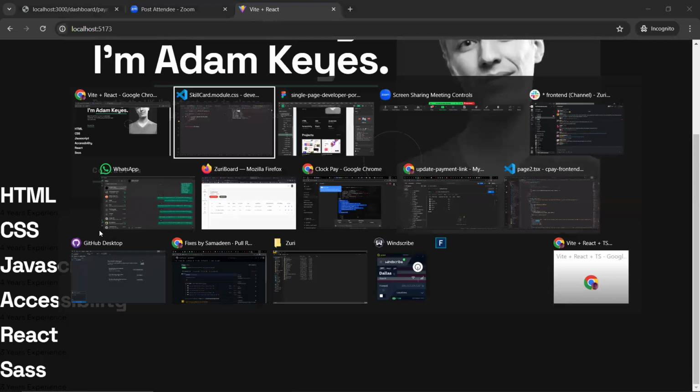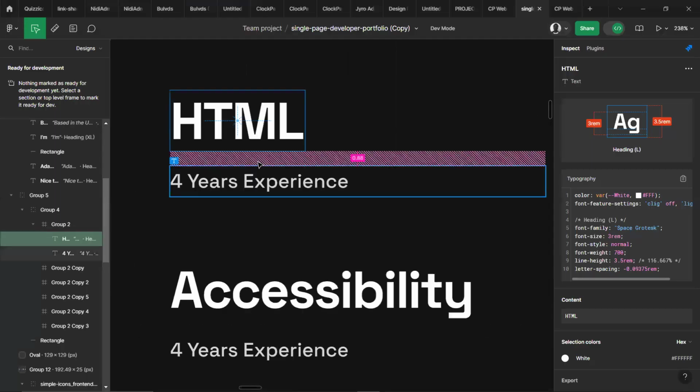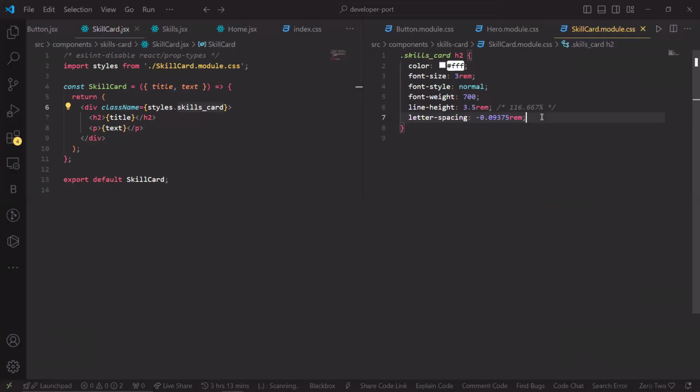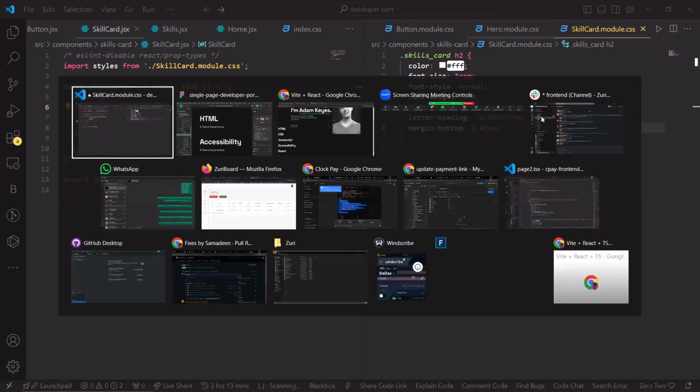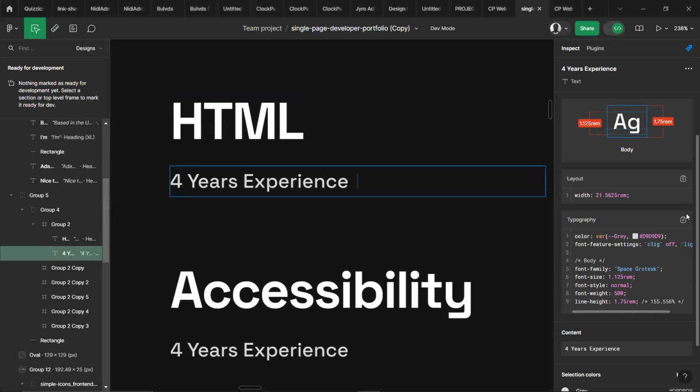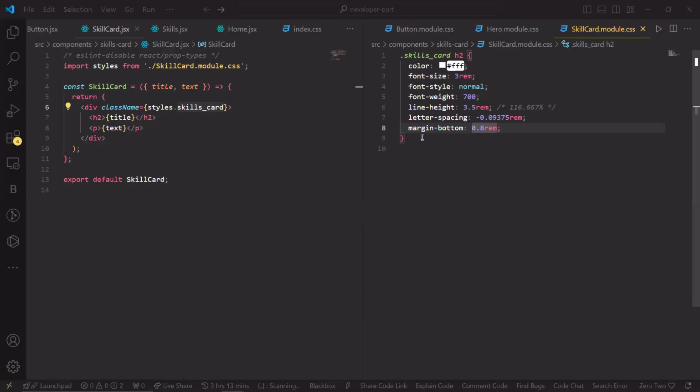So if you note now, we have what is on the design. What we can do now is also check the space between HTML and voice experience, which is 0.88. So we can as well come and say margin bottom 0.88rem. So with this, we've finished with our H2. The next thing to target is our paragraph. So we can come here also and copy the style, easy peasy. Then we'll say dot this paragraph, bam.